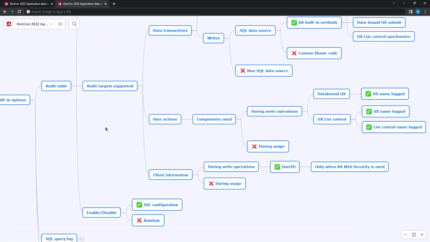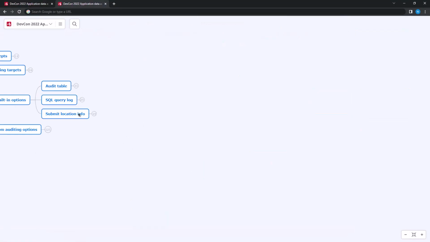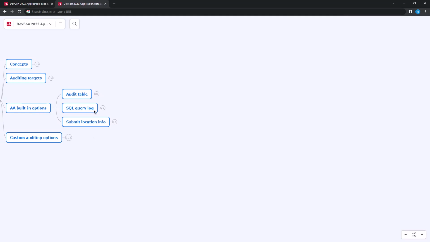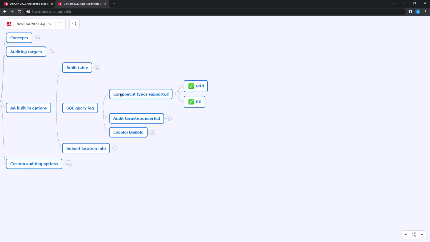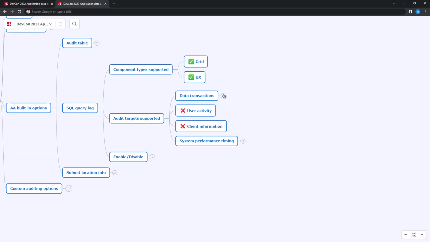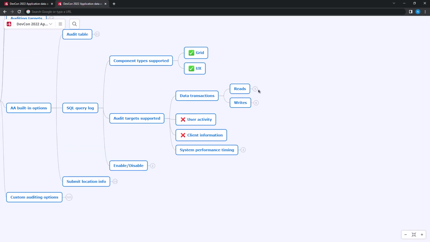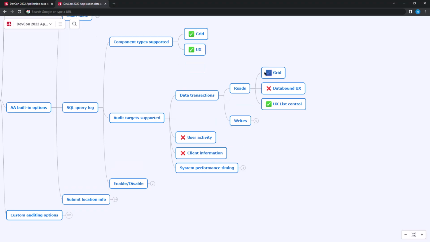Let us now go and examine a second built-in option in Alpha Anywhere, which is a SQL query log. The SQL query log is a feature that supports, again, both the grid and the UX. This time, regarding audit target supported, it does support reads. It supports a grid reading data, UX reading data. It does not support a data-bound UX reading data.